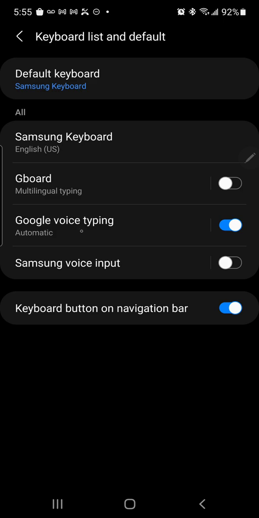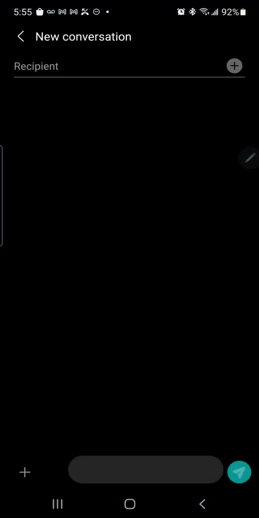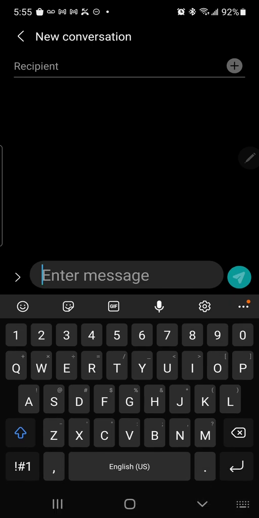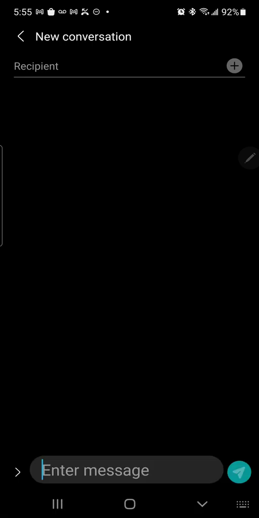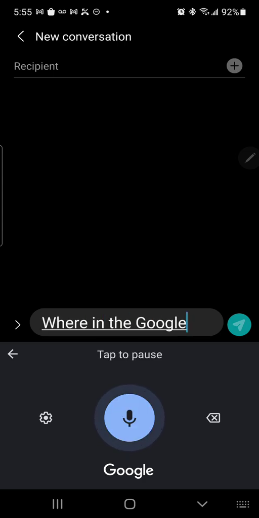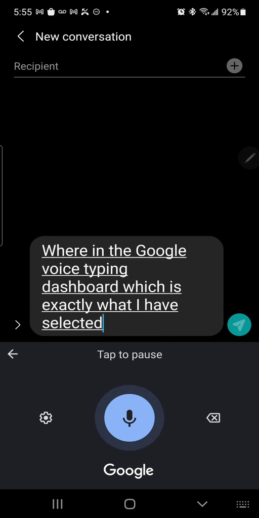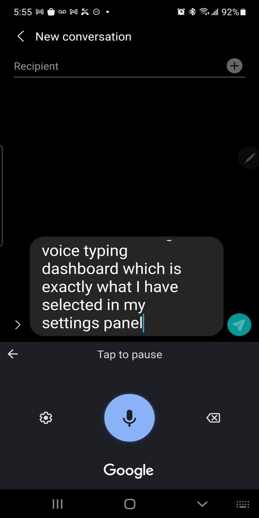So notice that I've got Google Voice typing activated right now and not Samsung Voice Input. Let's go into our Messages app. Click on the message bar. And now, when I click on the microphone, you'll see what happens. We're in the Google Voice typing dashboard, which is exactly what I have selected in my settings panel. So I'm going to shut the microphone.